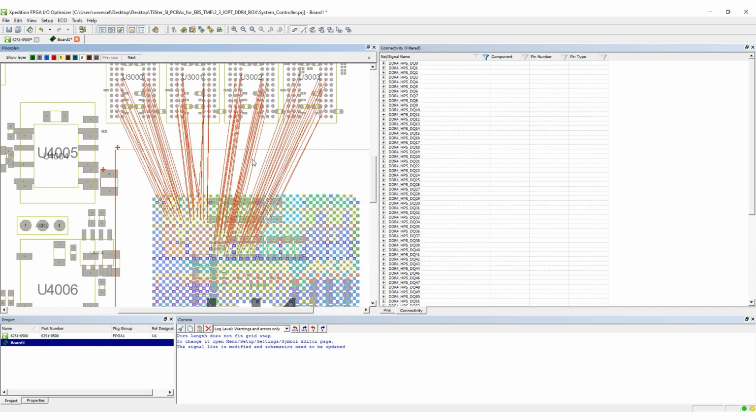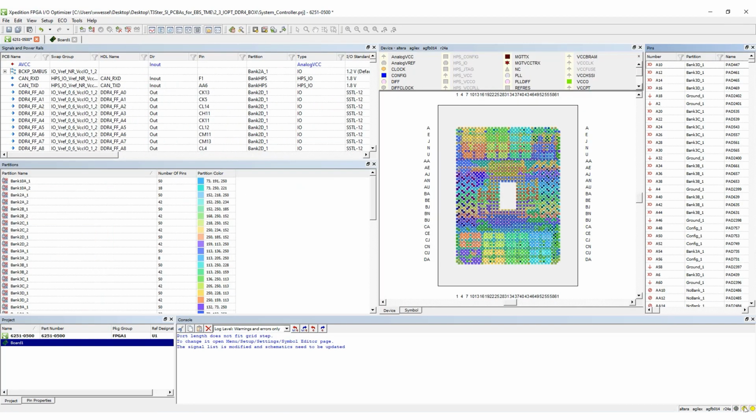With these optimized pin assignments, it will be much easier for SAG to do the fanout and breakout. This means that the number of wires and layers can be reduced, which improves the signal integrity and reduces the board fabrication cost.